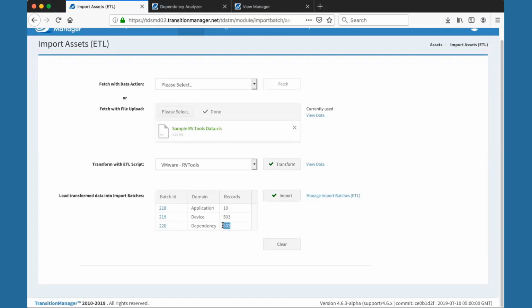And on top of that, I was able to create dependency information. So if you recall, the RV Tools spreadsheet has a lot of relational data. So based on the ETL script intelligence, I can pull that relational data out, import it into TransitionManager, and create a dependency. So think application runs on device, VM runs on cluster, physical server props up my VMware cluster, right? You can create those relationships that you need based on your migration use case.